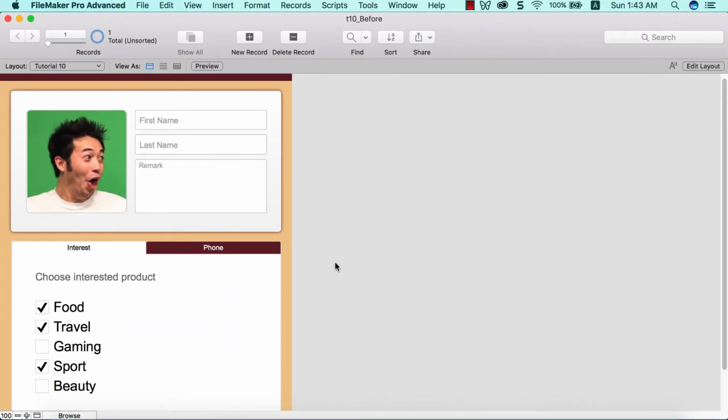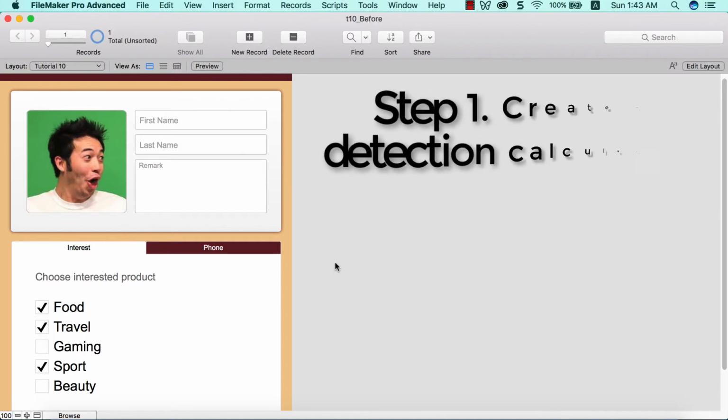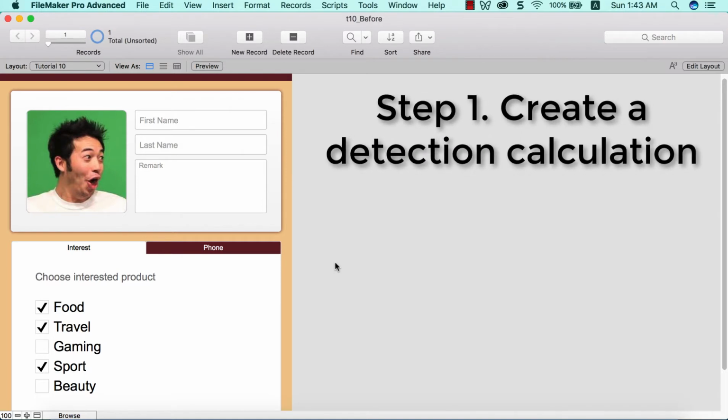And to do what we set out to achieve, we have 2 steps that we need to complete. Now the first step is to create a calculation field that detects if these are being checked or not. So that's the first step.